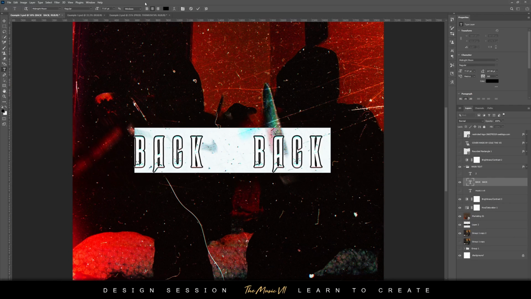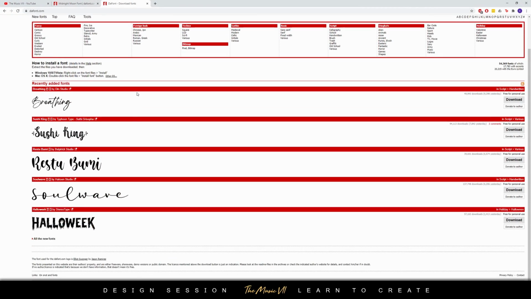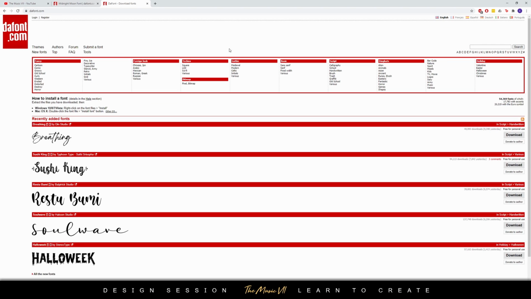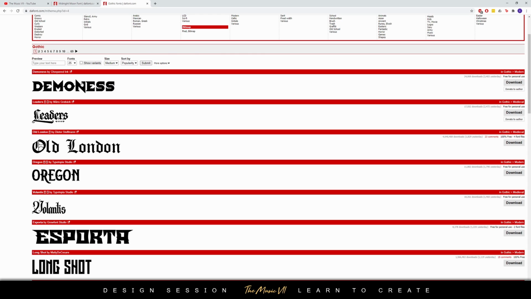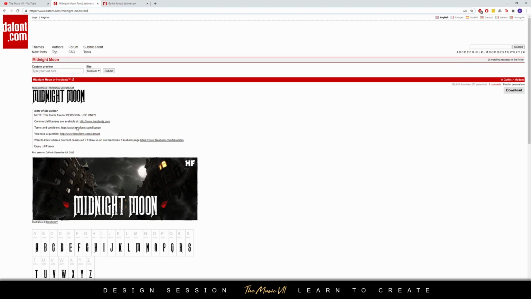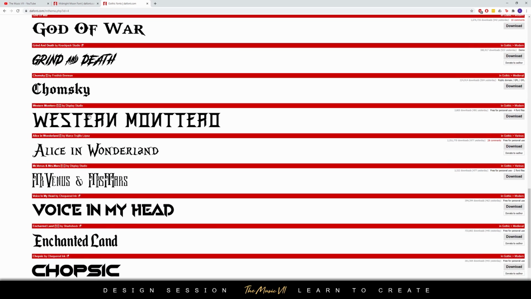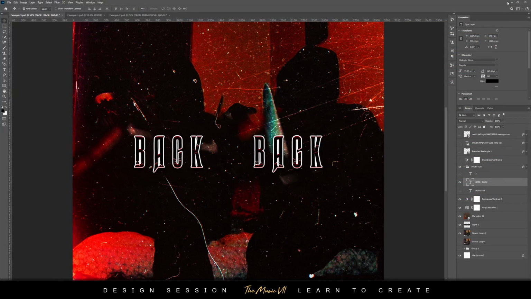The font I use is Midnight Moon. To find fonts, usually I go to a website called The Font, and then you can search a lot of fonts. The main thing for drill is you want to look at the Gothic side of things. So the one I'm using here is Midnight Moon. And remember, just go to thefont.com or search any fonts and then use some sort of drillish type of font.